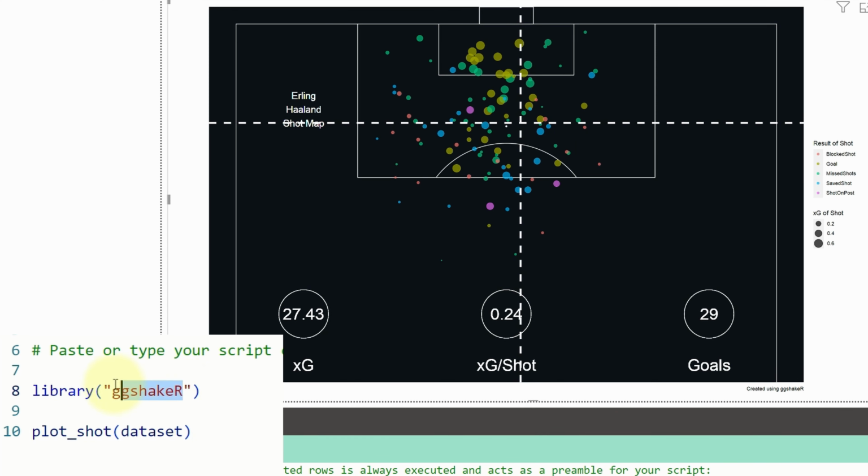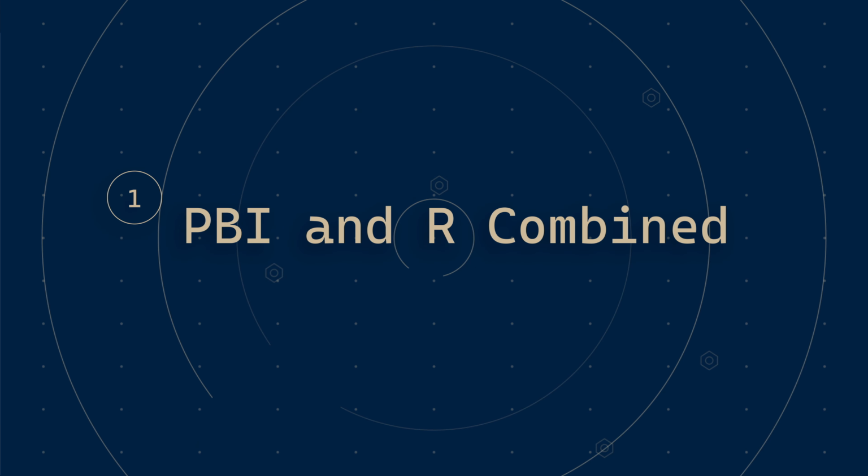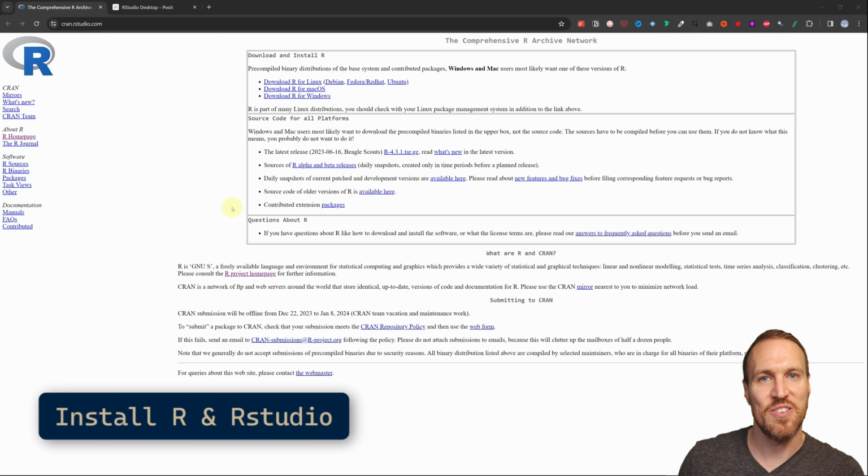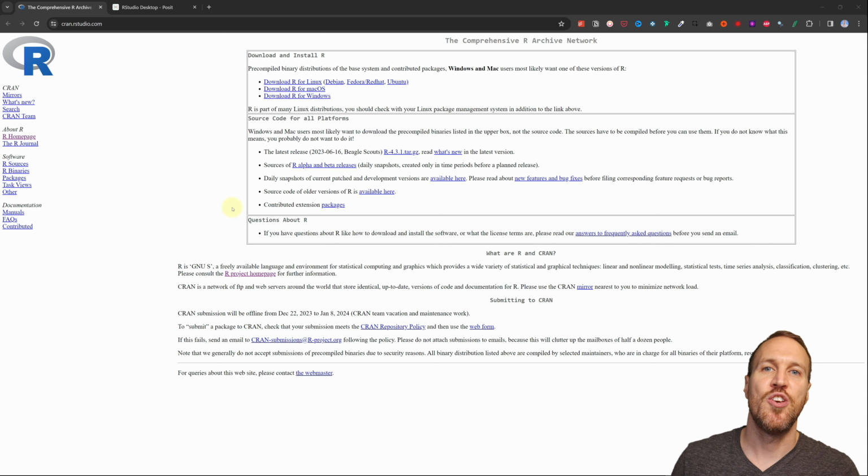So let's just jump over to my laptop and I'll show you how. To be able to actually use R in Power BI, you still need to actually install R. It doesn't come with Power BI, so you need to download the base R program to be able to use it within Power BI. If you already have this installed on your system, you can skip to the next part where I start showing you how I do this in Power BI.